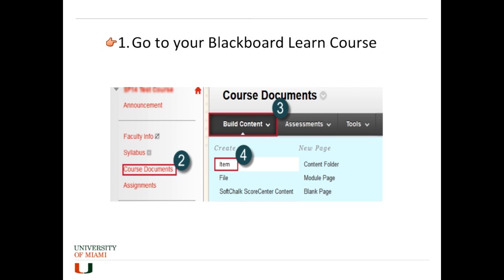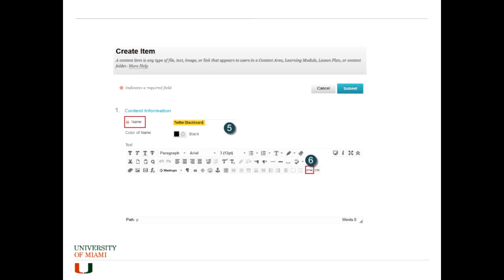Okay, so now the first thing that you're going to do is go to your Blackboard Learn course. Then you're going to go to a content area. In this case, we're going to use the course documents. Then I'm going to go ahead and create an item under the build content. In the create item, I enter the name. This is the name I'm going to give it.